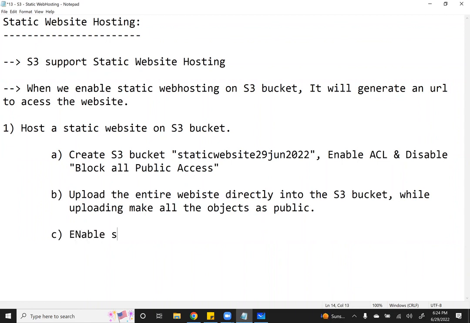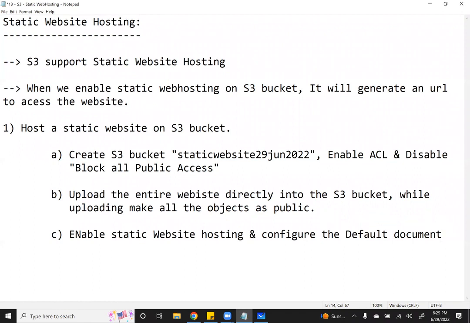Then enable static website hosting and configure the default document. Sometimes we call that a root document also. Root document means the main document or main page. So if you have index.html, home.html, support.html, which web page should be loaded by default, that we can mention in this default document.